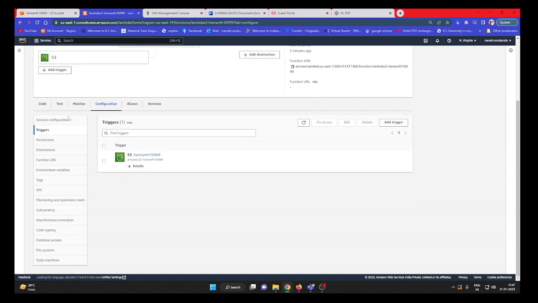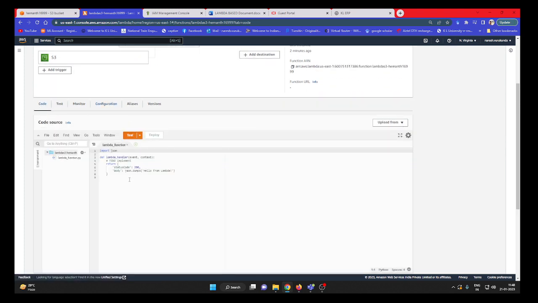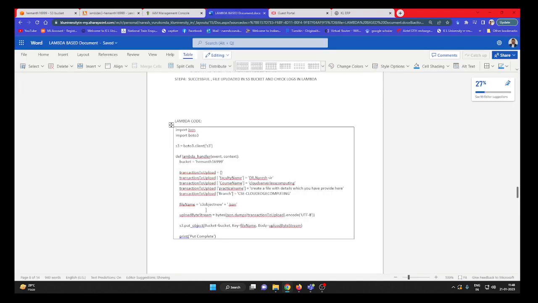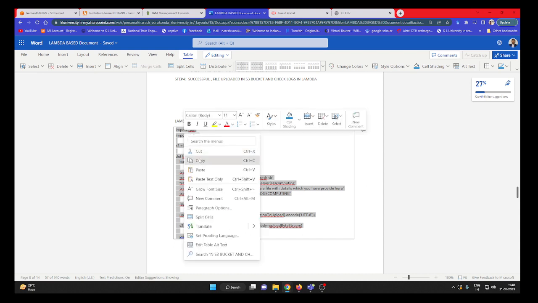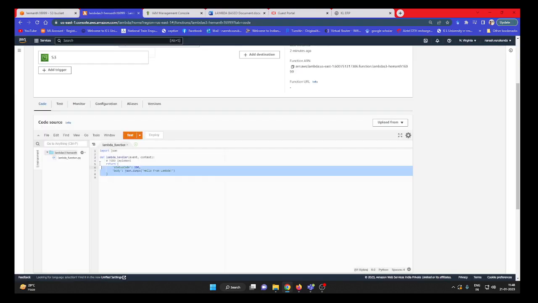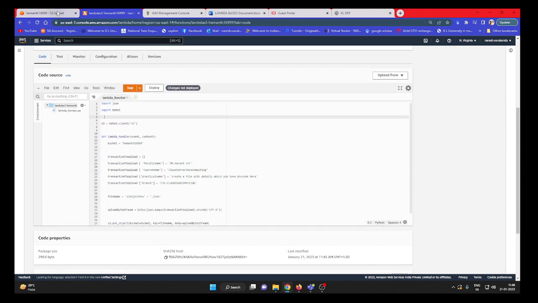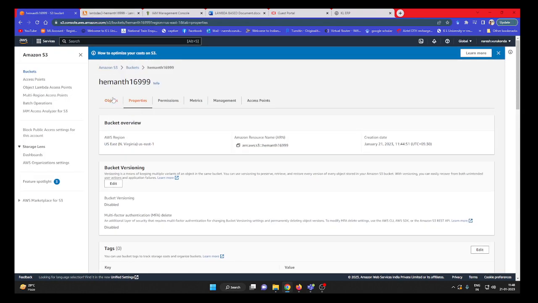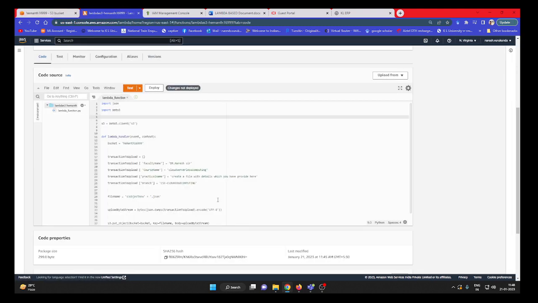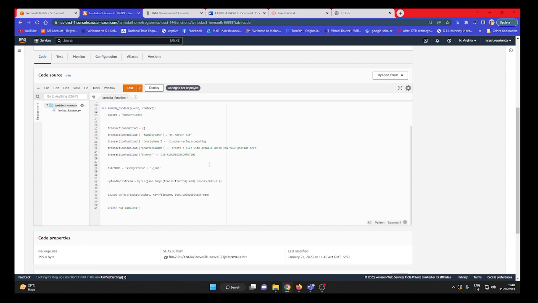So now what you can do is go to your code and copy the source code, paste it in the Lambda, and this is what it will do. Earlier we don't have any object, not a single object in the bucket. Now once we click on this, we are expecting this from this program. It should upload a file into the same bucket.